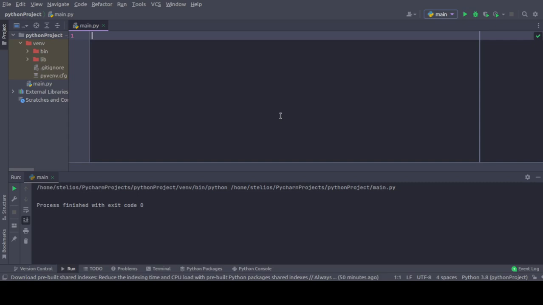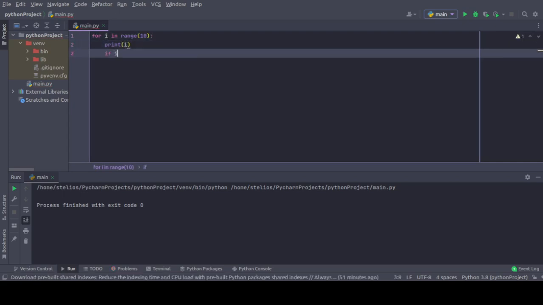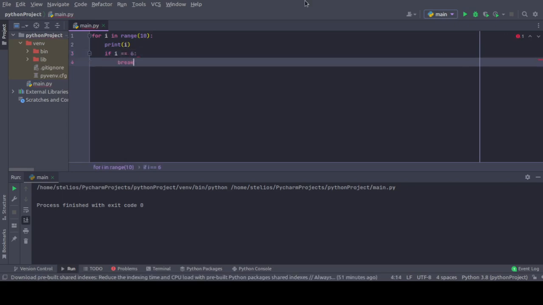The break keyword is used to stop the loop before running through the entire sequence. So whenever we meet this instruction called break, the loop will end then and there no matter what. So let's go ahead and see an example: for i in range(10): print(i). But if i is equal to 6, then we want to break out of the loop.